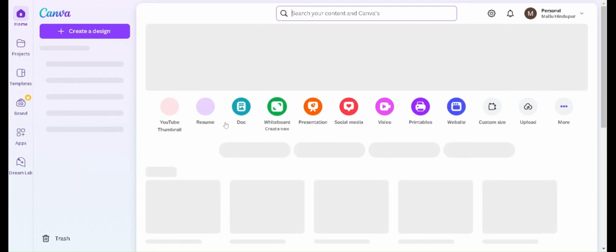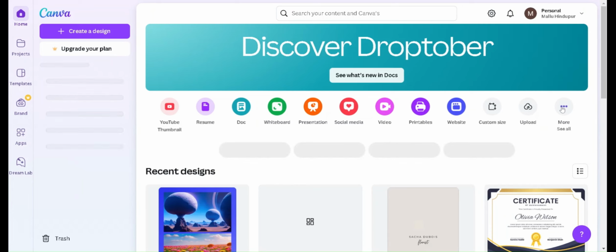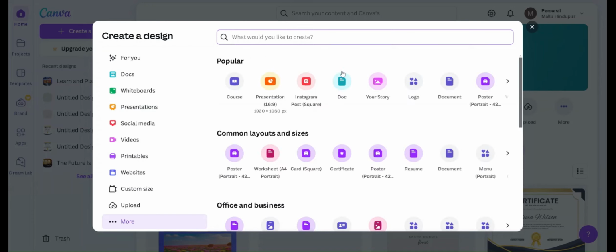Upon entering the Canva website, you are greeted with a clean and intuitive interface. The homepage features a search bar at the top, allowing you to quickly find templates for various projects, including presentations, social media posts, and marketing materials.